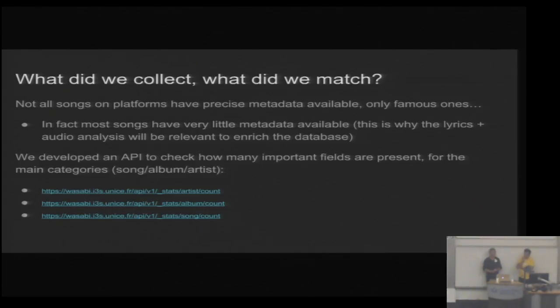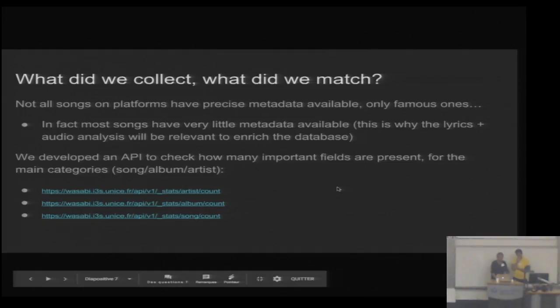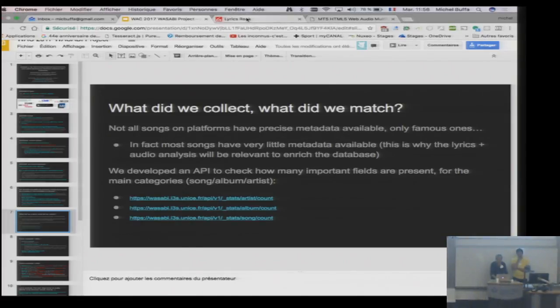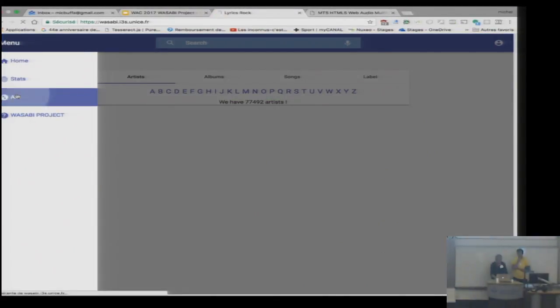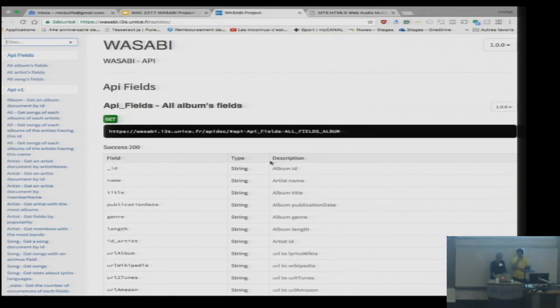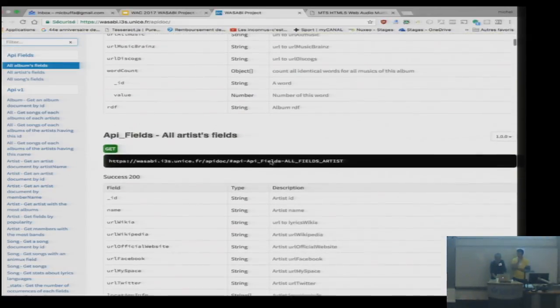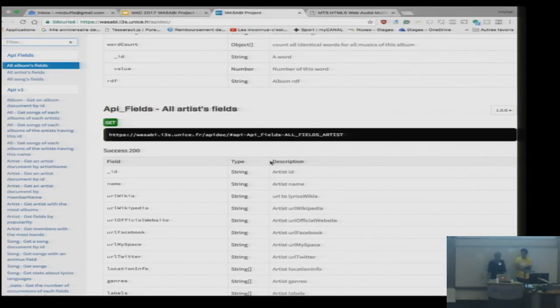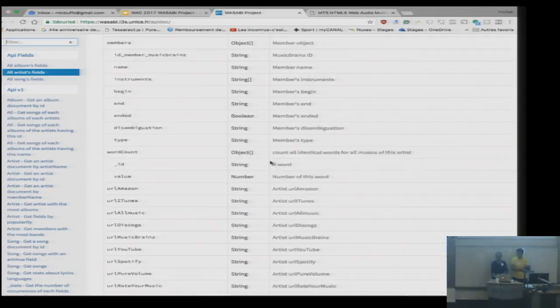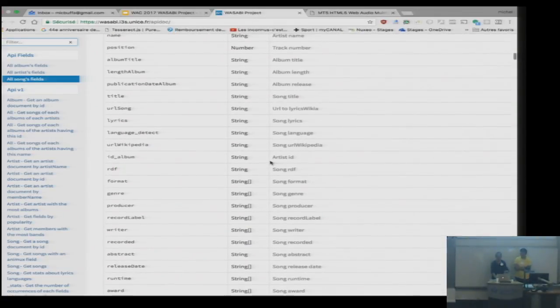So what did we collect? What did we match? Okay. So we developed an API. So let me just show you the API. It's here. So we've got a rather complete API where you can ask all the discography from one artist. I want to know all information about a particular song. I want to know the history of, I don't know, Keith Richards, or what band he played also in, and so on. So the API is quite complete right now, and we are enhancing it.